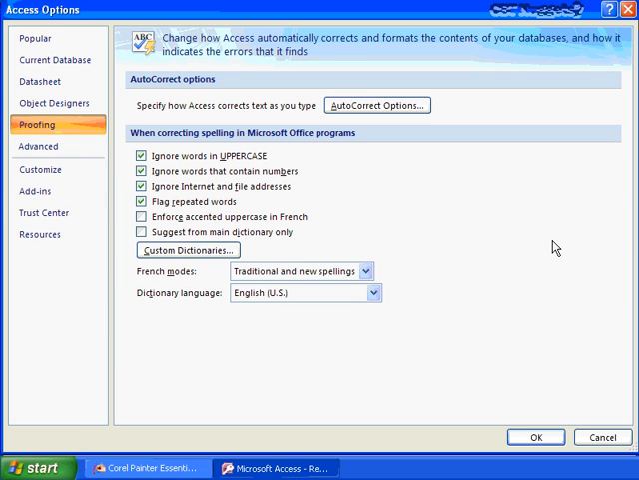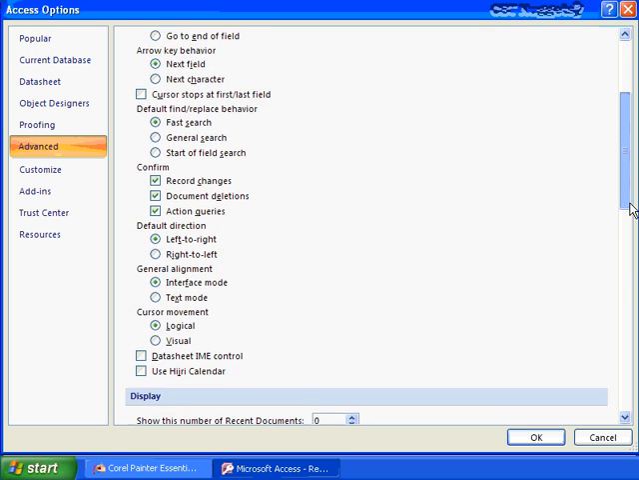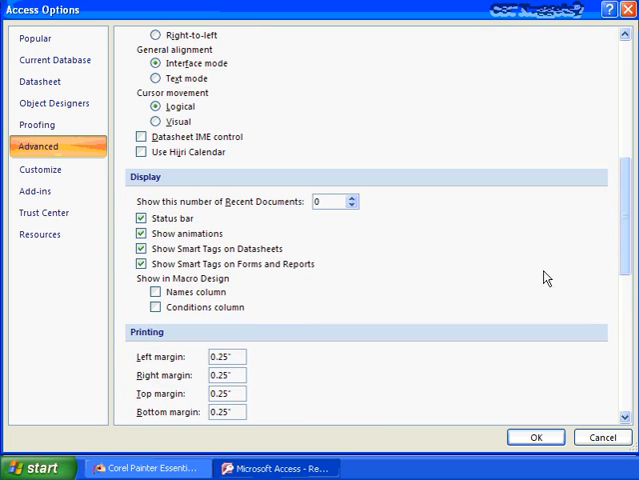Proofing, hey, we've probably all used spell check before. That's one of the best things that ever happened when word processors came out. We got to spell check and make sure that we sounded professional when we allowed other people to see the work that we were sharing. Advanced, again, these are really getting into precise ways that your database is going to behave.